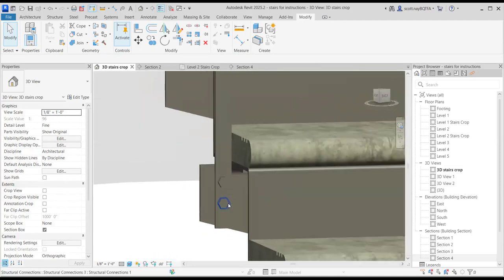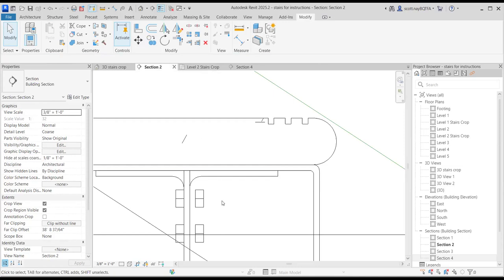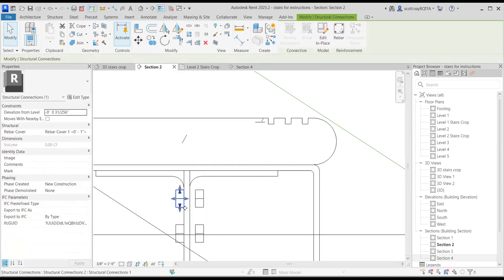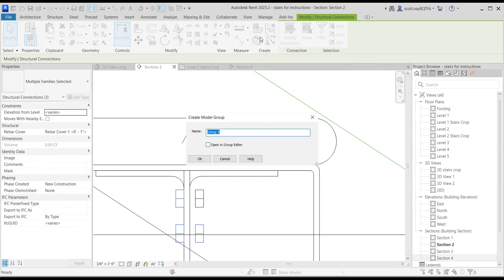You could even make a group of these. So if I wanted to make a group, I'm going to go back to section 2. I'm going to select all 4. And now up here, I'm going to create a group. And I'm just going to call it bolts.